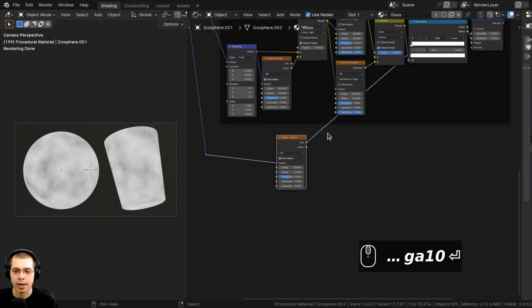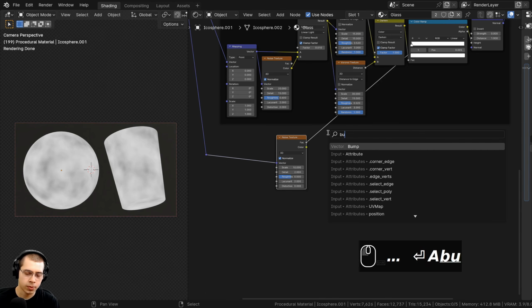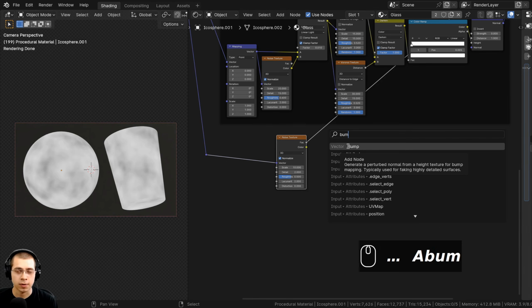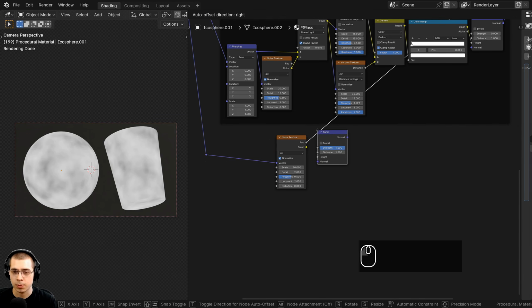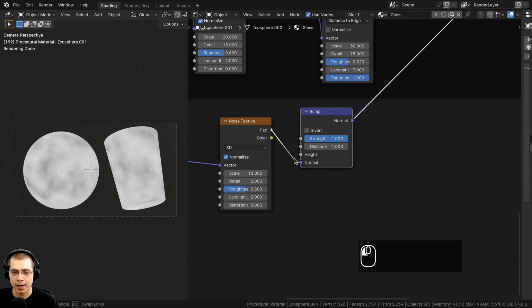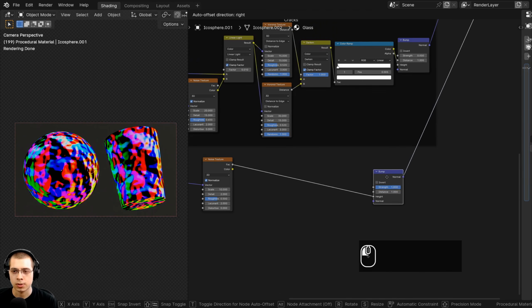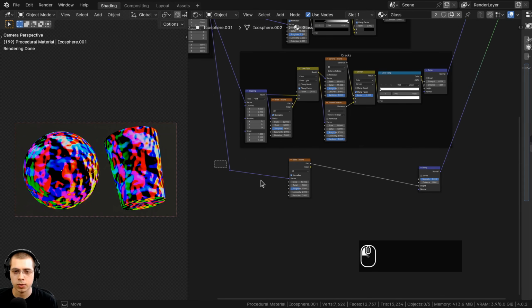So I want to also add a bump node. So I'll go to the add menu. We're going to search for a bump node to convert the noise texture into bump data. So we'll drop the bump node here, and we want the factor to go into the height value of the bump. So let's drag the bump right here. We can drag that over.